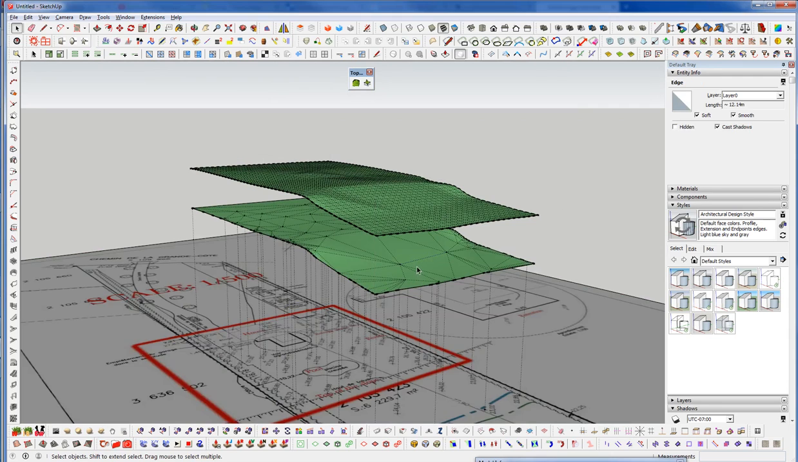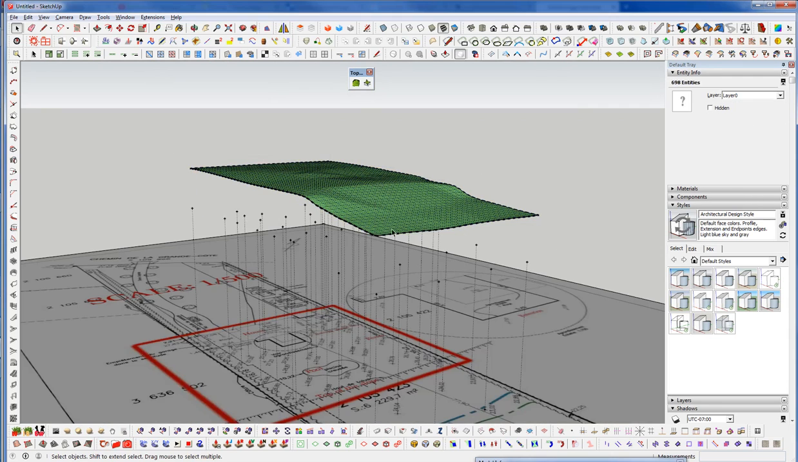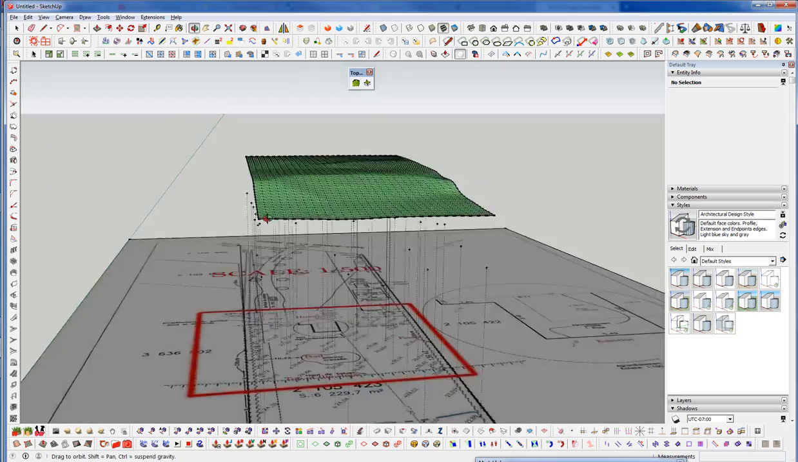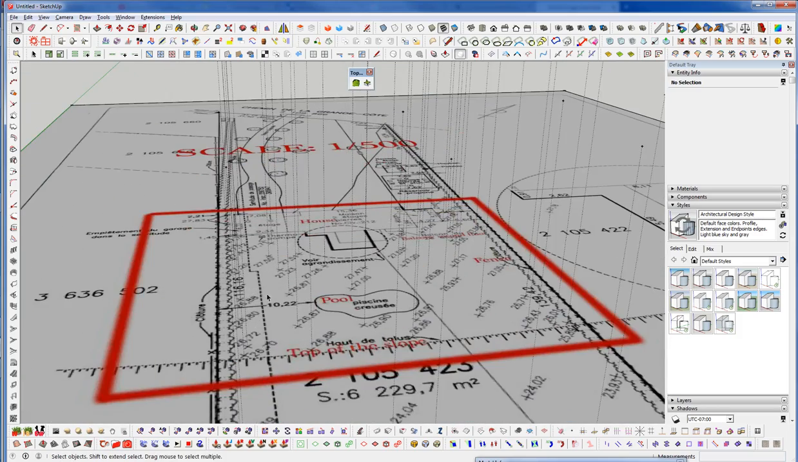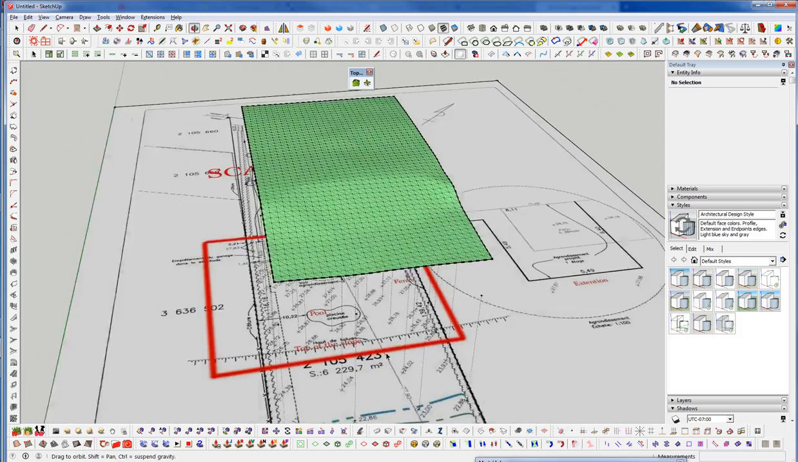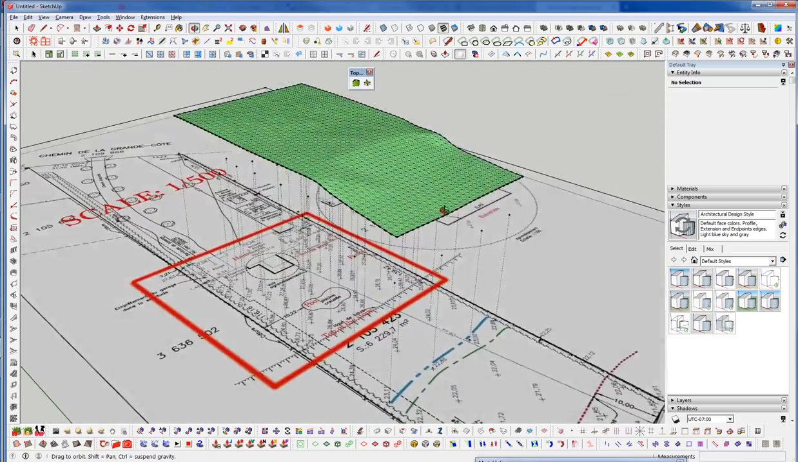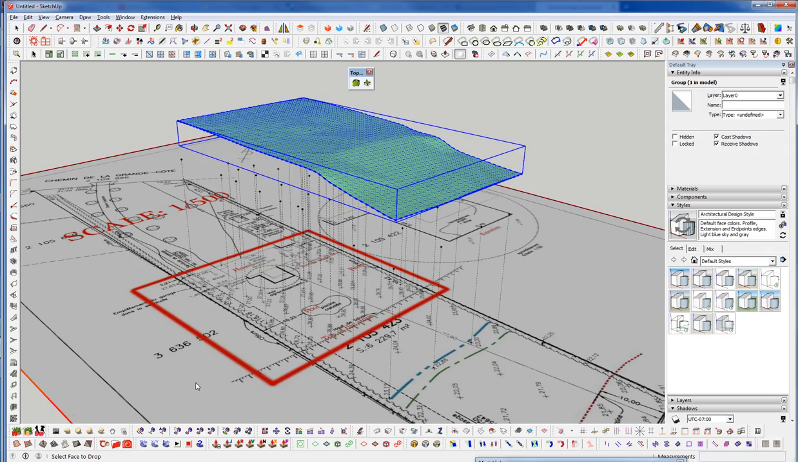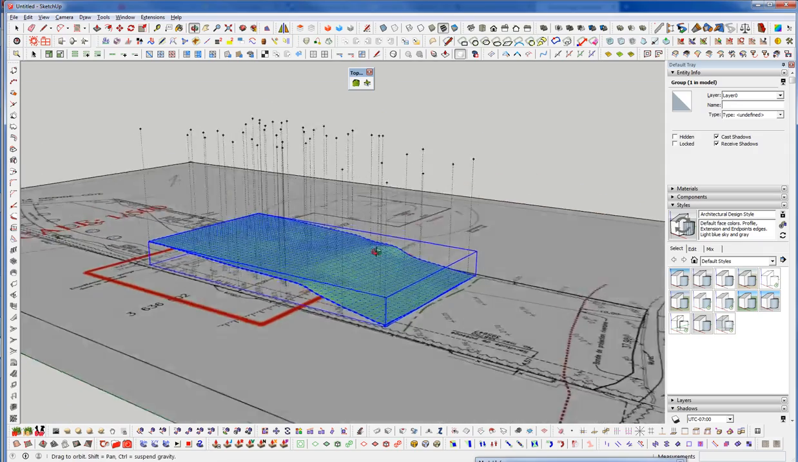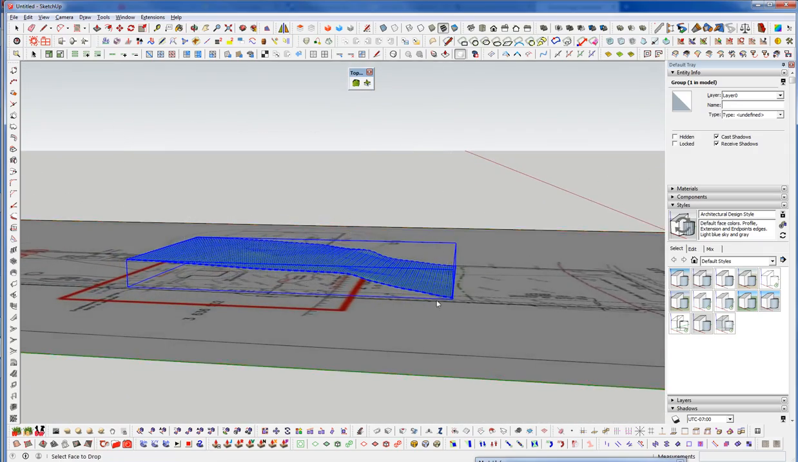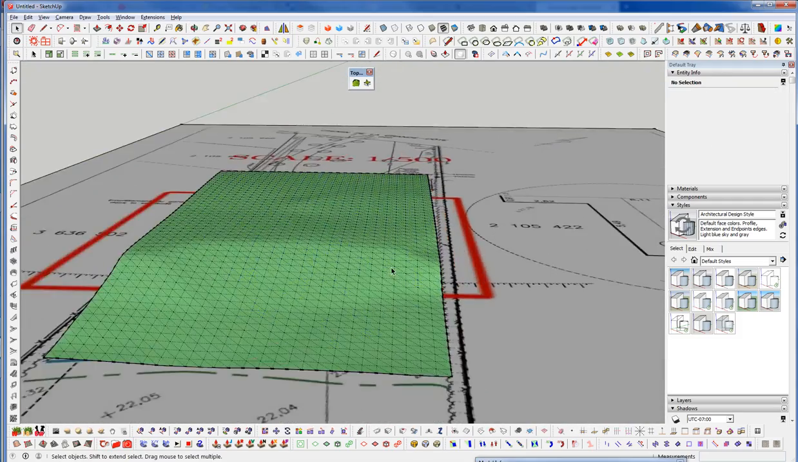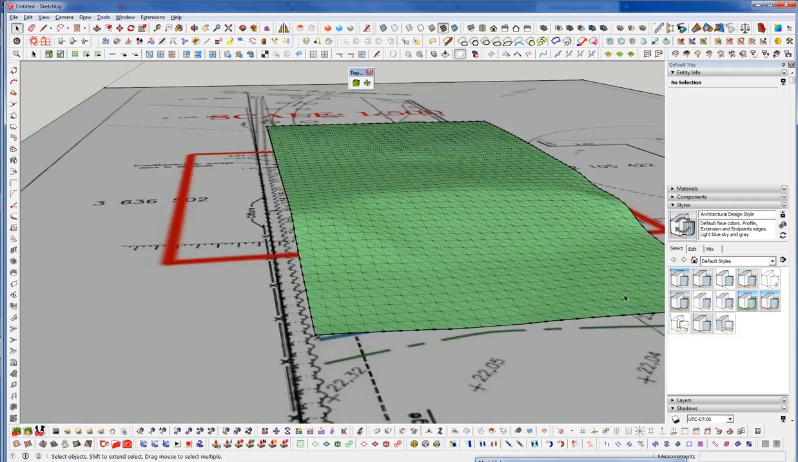So let's get in here. We can delete that. And we can see now that just using the spot elevations without having to create contour lines, we are able to create a very nice clean terrain overall. And we can drop that down to our surface. Delete our guides. And that is how our terrain goes.